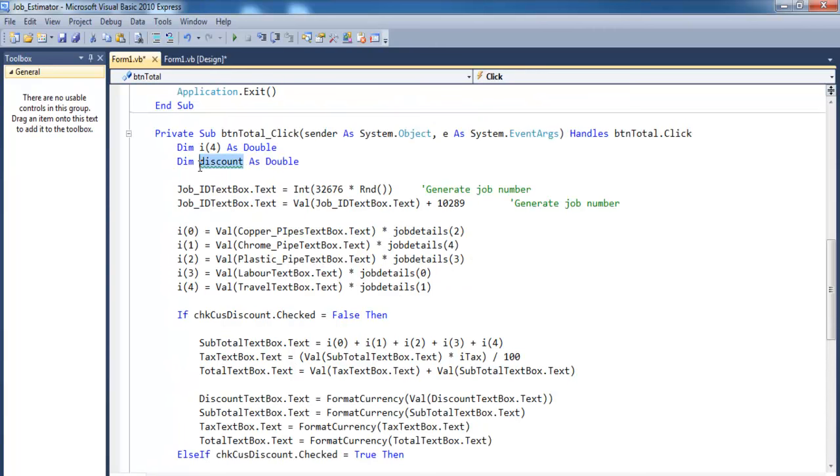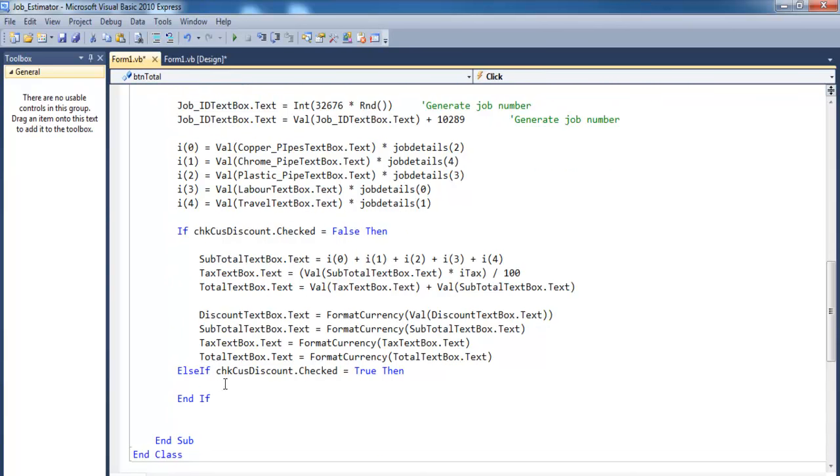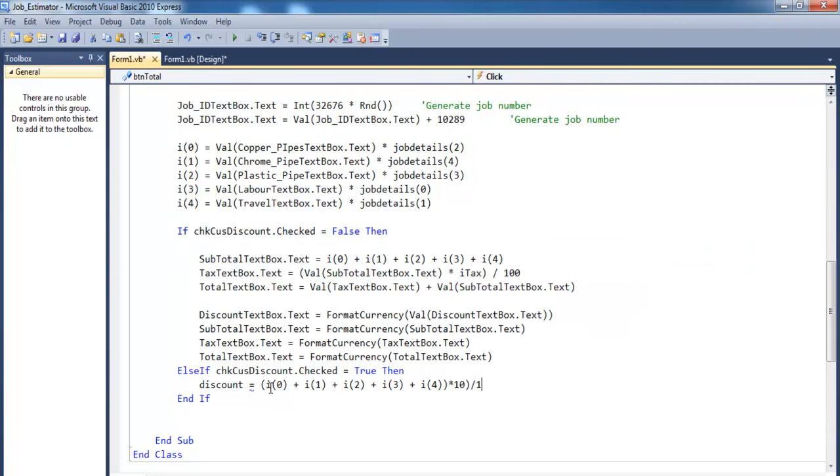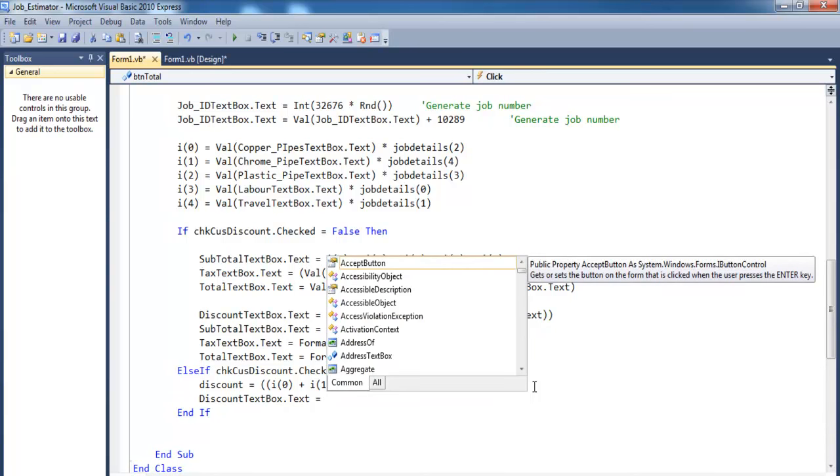I now have a variable here, discount. Copy all of that. Discount equals all of these. Let's say we're going for about 10% discount. Let's multiply by 10, close there, divide by 100. That is the discount. So we multiply everything here by 10 and divide by 100. It goes in there, and we want that information to go straight in here. Goes in here equals discount.